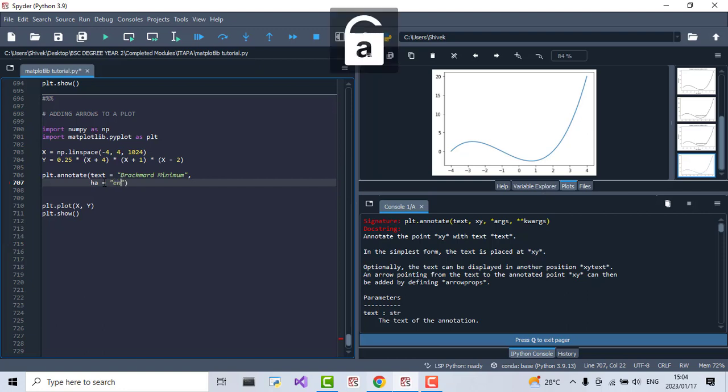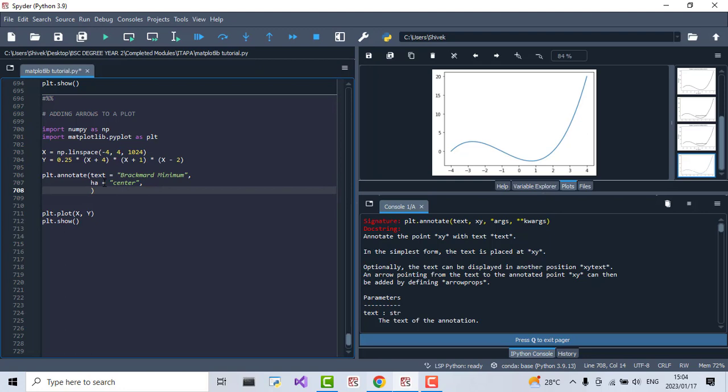So let's do center. Now, obviously, if there is a horizontal anchor, there is definitely a vertical anchor. Vertical allows us to align stuff, you know, top, middle, bottom. So let's do bottom. Now, those are three parameters that are useful so far.